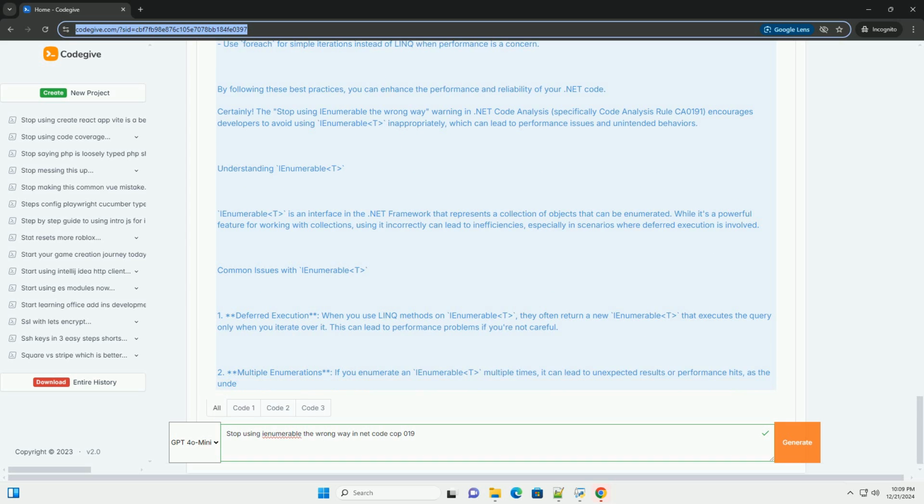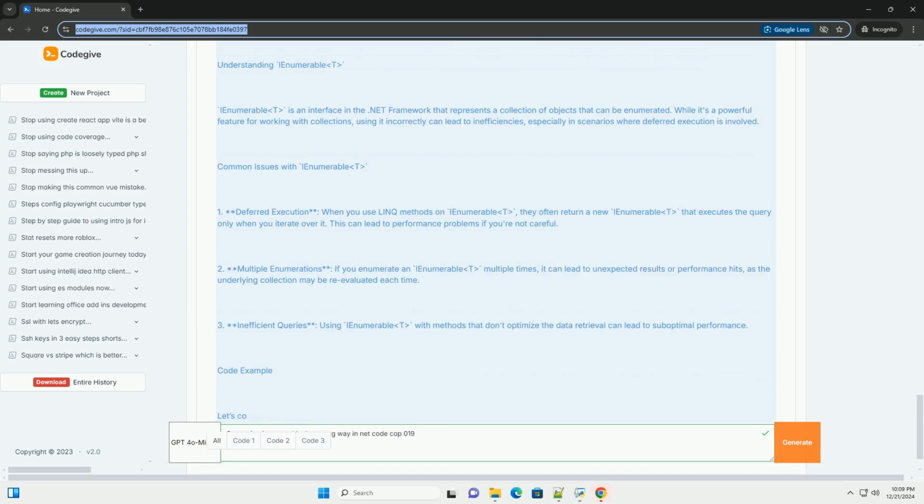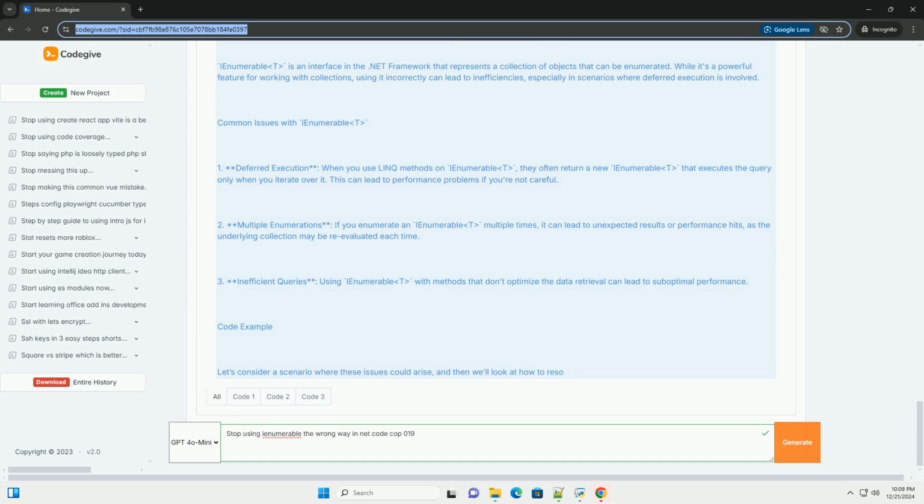1. Multiple enumerations. When you enumerate an IEnumerable multiple times, it can lead to performance issues, especially if the underlying collection performs a lot of computations or accesses a remote data source. 2. Deferred execution. LINQ queries are not executed until you iterate over them. This can cause unexpected behavior if the underlying collection changes before the execution occurs. 3. Inefficient LINQ queries. Certain LINQ operations can be inefficient if not used properly, such as using Count or ToList on a potentially large dataset.